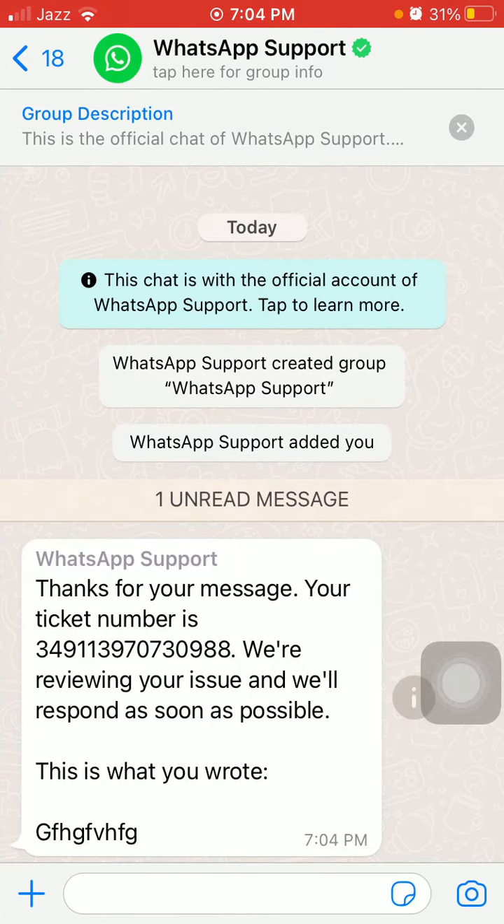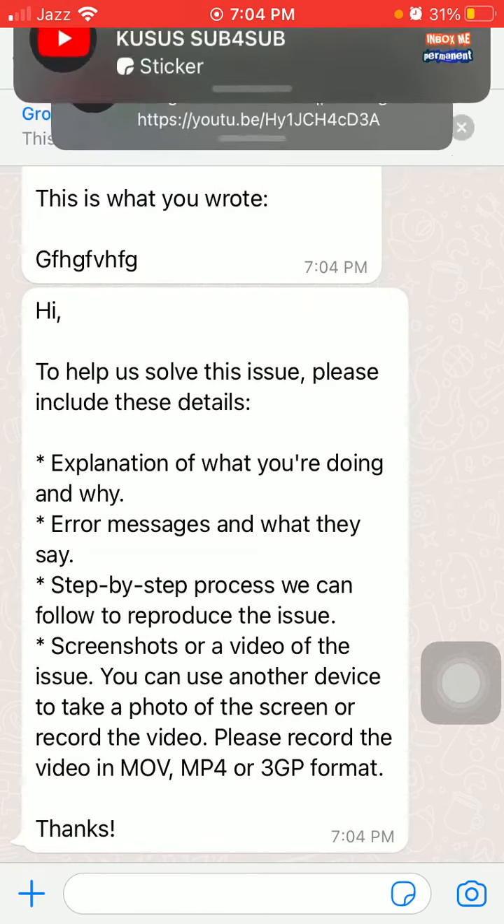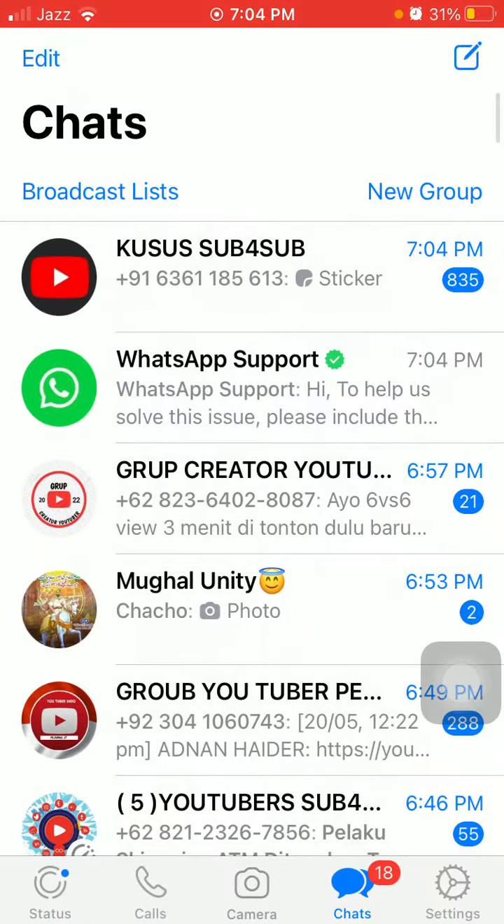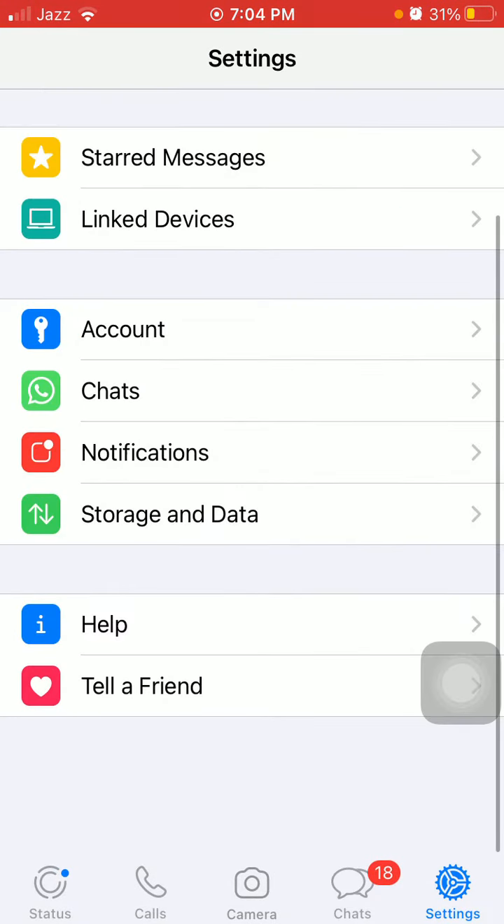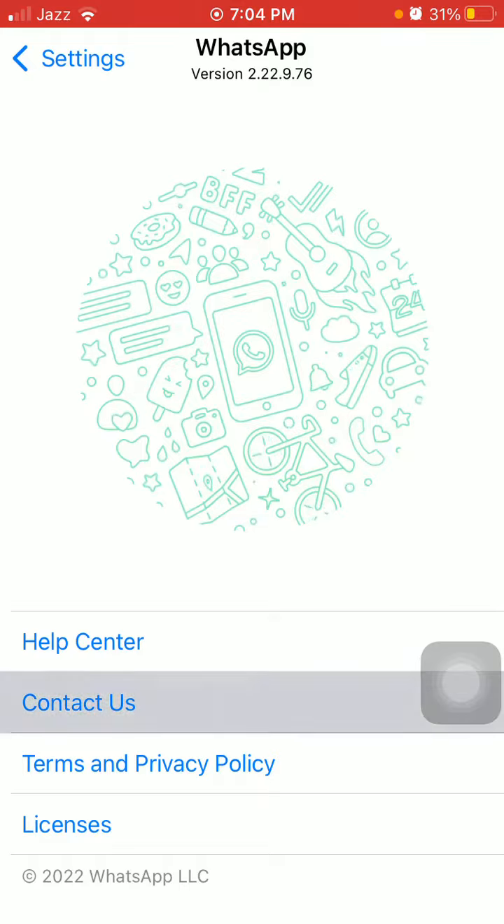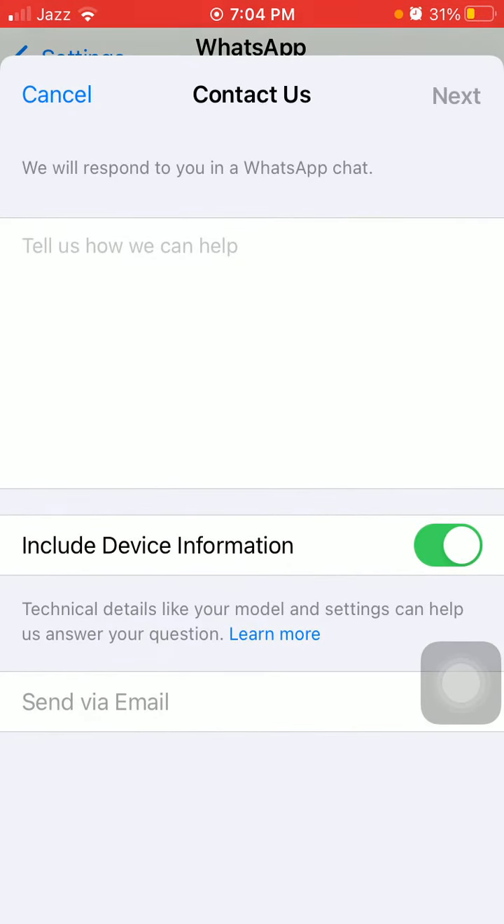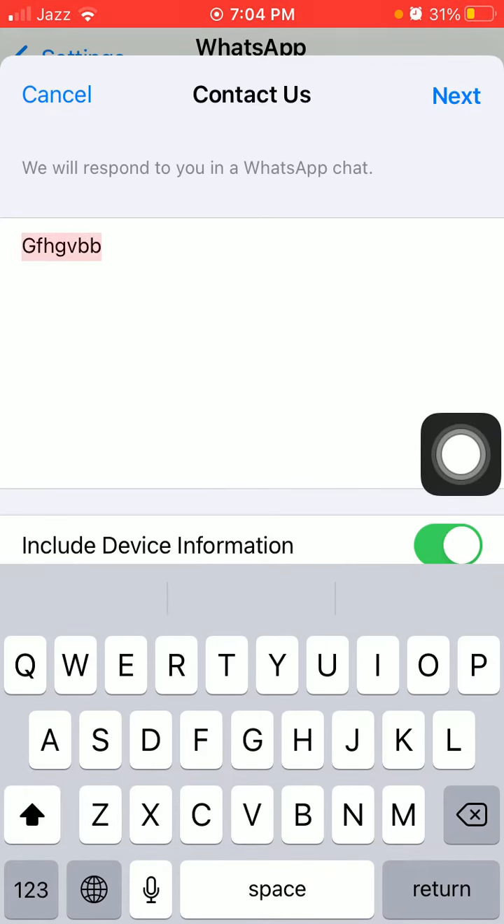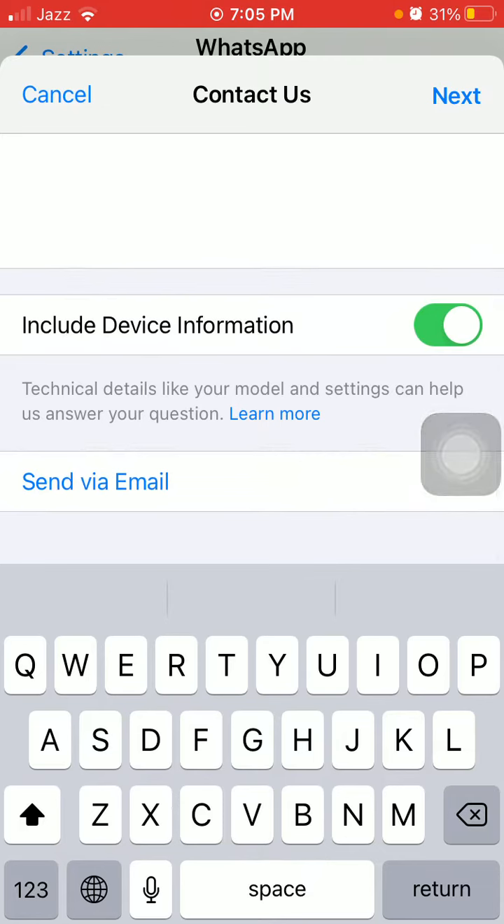And this you will send to the WhatsApp Support Center, and they will notice, and on the next update or before the next update they will solve your problem. Otherwise you can go to Settings, Help, Contact Us, put your problem and send via email. That's it.